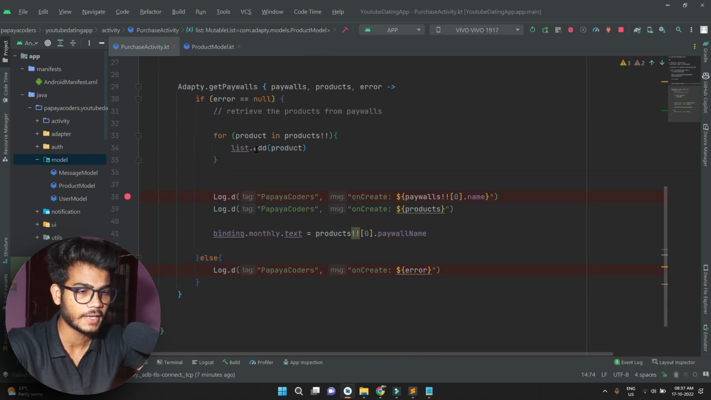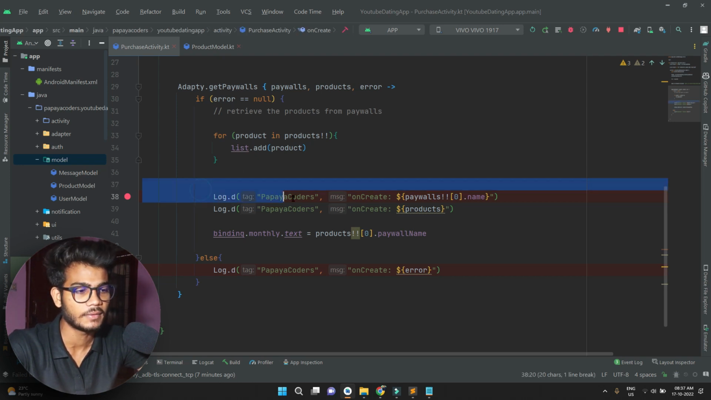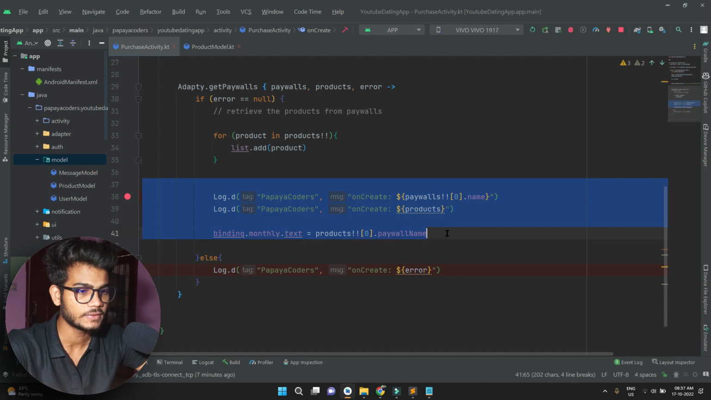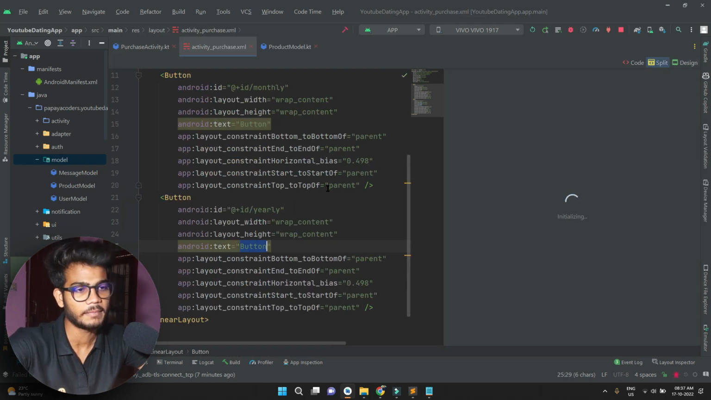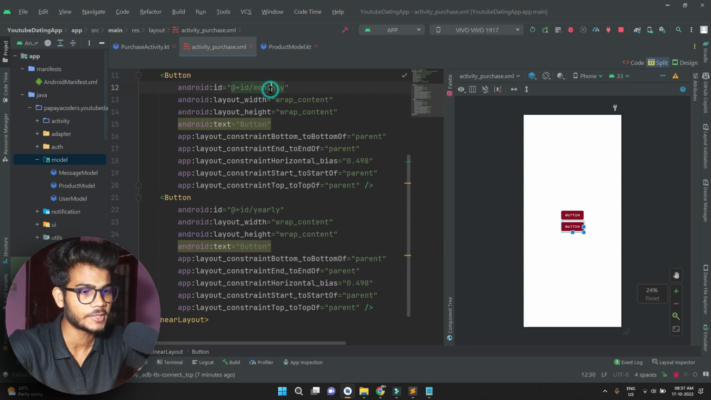And here we can use the product in our list. Now by using this list we can show the data in our page. We will remove these things. Let's come on here, in the UI part we have now two buttons: one is monthly subscription and one is yearly subscription. Both names are button and button. So we will fetch the name and show it here.